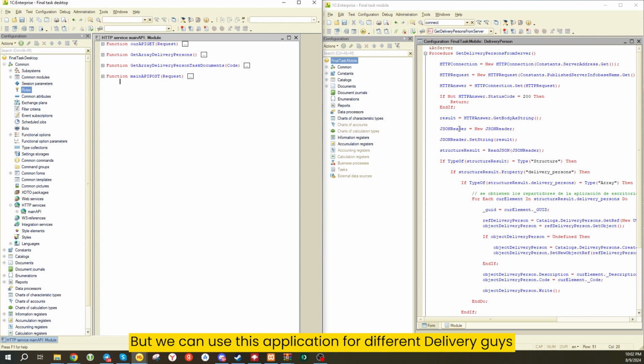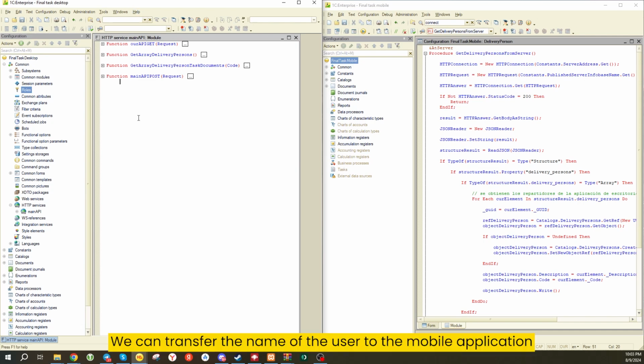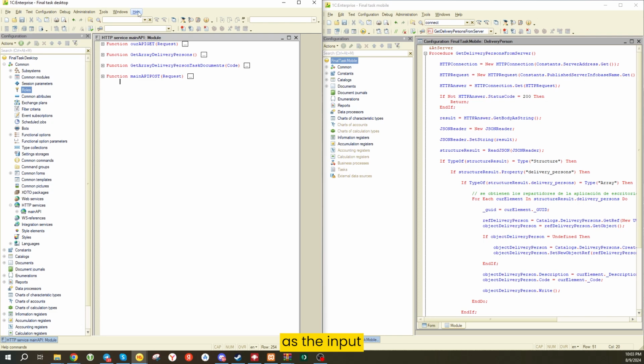But we can use this application for different delivery guys. Okay, what should we do in that case? In that case, I give you a little tip. We can transfer the name of the user to the mobile application. So we can start the session of the mobile application with the current parameter, for example, or use this parameter as the input.